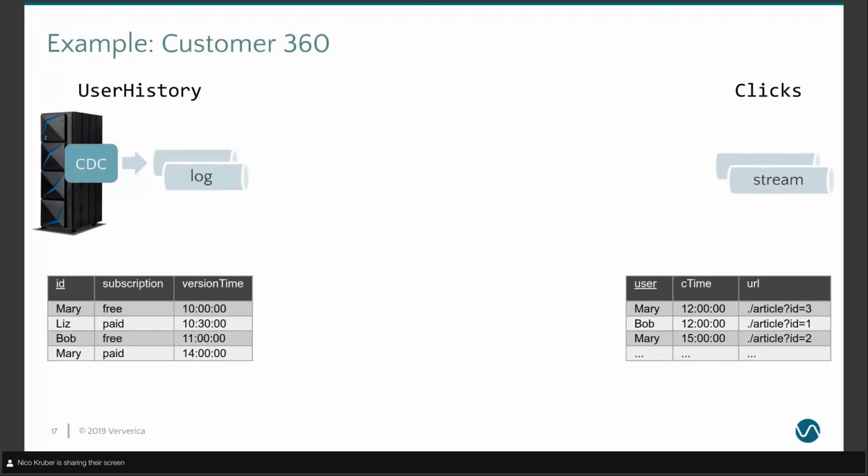And just to get a bit deeper into a use case, let's say we want to do a customer 360 use case. Somehow we have, for simplicity, only two things that are coming in. So on the one hand, we do have a traditional data warehouse, let's say a database, that is hosting our user data, or basically user history over time.